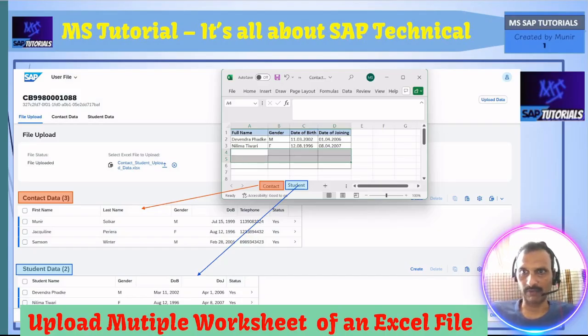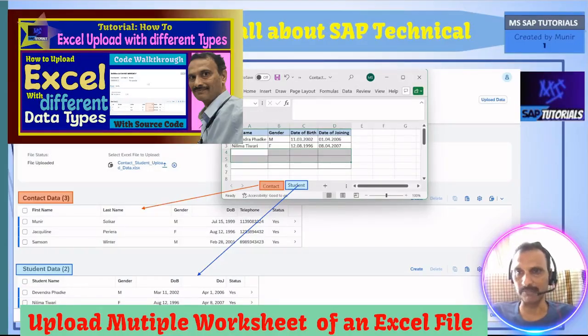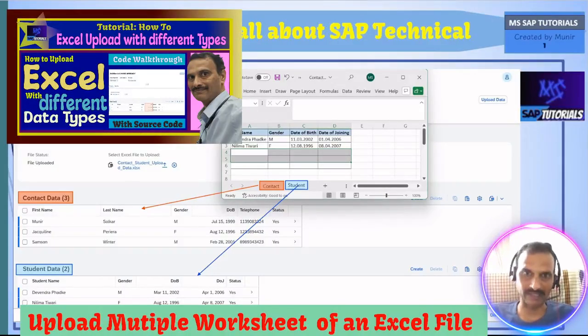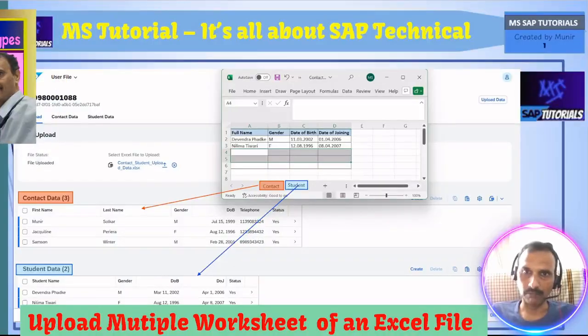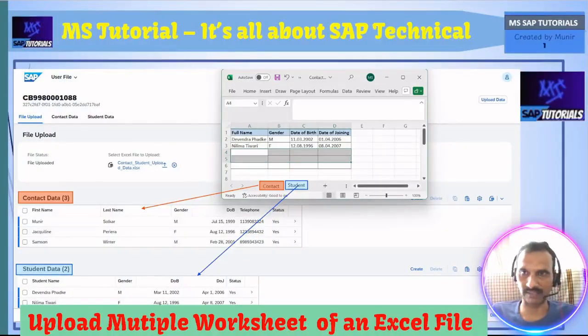Some of you have actually asked me how we can upload multiple worksheets from the same Excel file. This is in continuation of a question that was asked when I uploaded the Excel, how to upload Excel in RAP with multiple data types. Since I have been getting those queries, here I am today with yet another video on how you can upload multiple worksheets from the same Excel file.